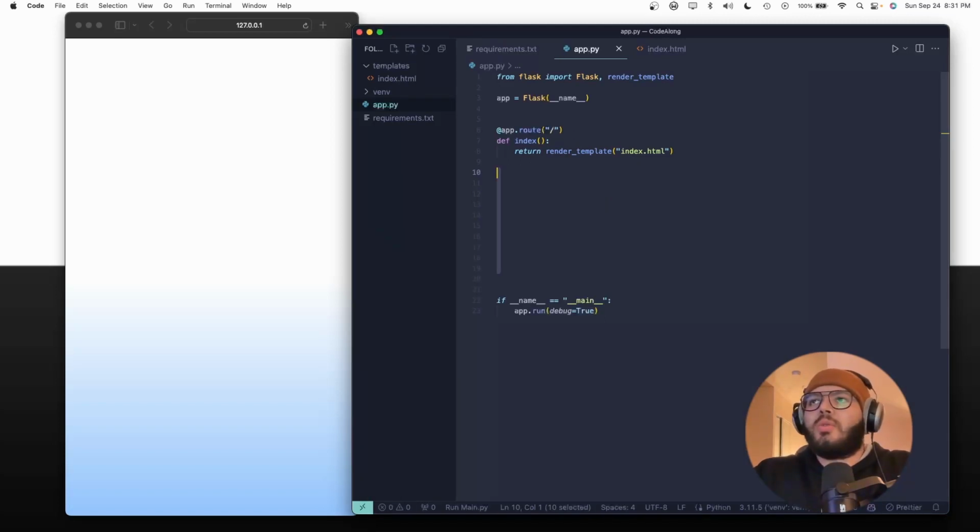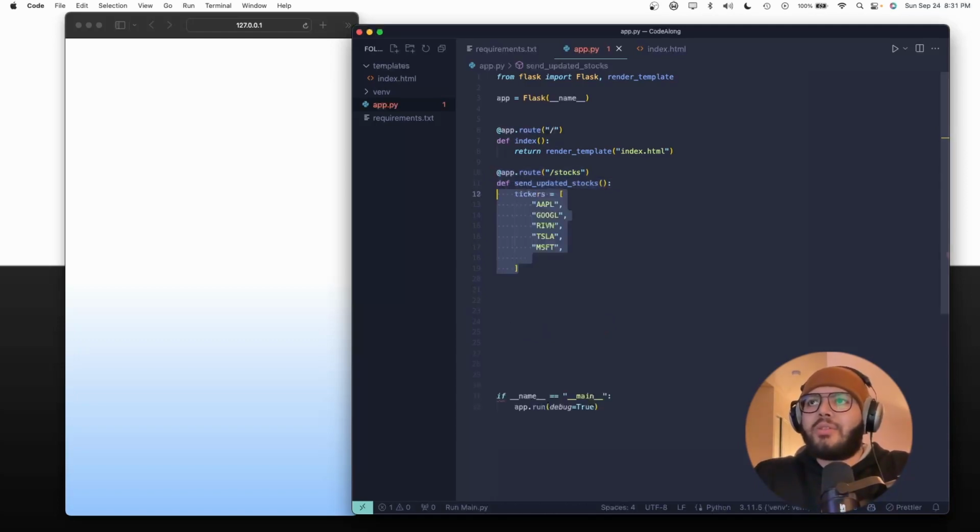Okay, so we'll make a little room for our function and then we'll go ahead and create that route. So it's going to be /docs. We saw that in the HTML file. What we call the function doesn't necessarily matter too much. I'll add some tickers that we want to track. In this case, I just picked the usual suspects.